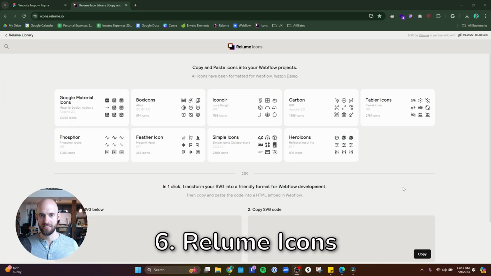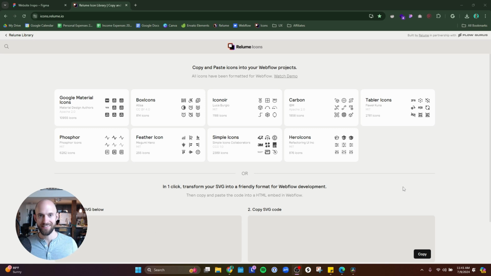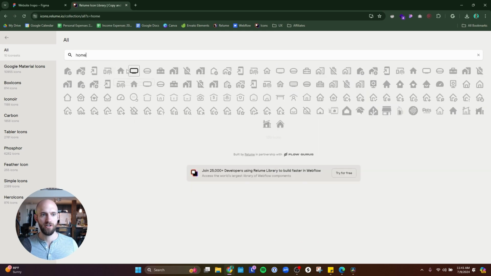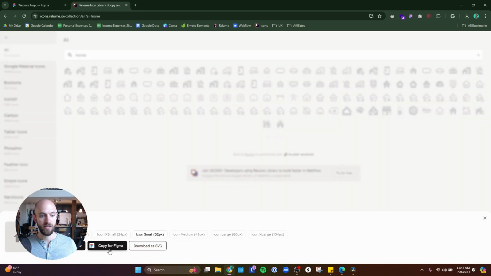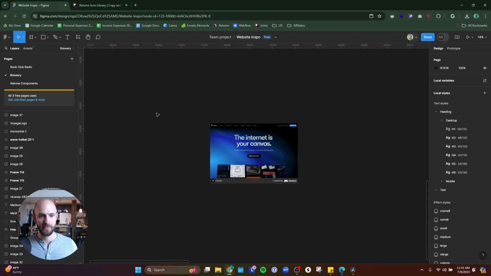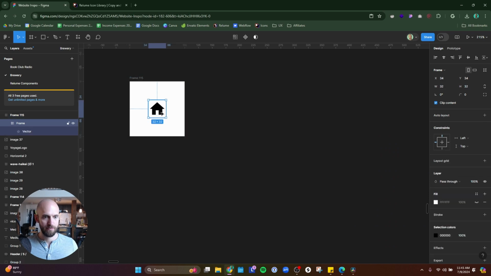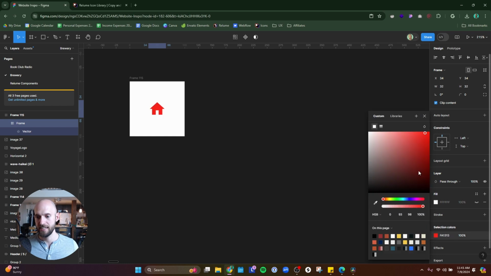Number six is Reloom Icons. This has thousands of icons that you can use for your website. Let's say we want to get a home icon here. We can type in home and we can actually copy this for Figma, which is really helpful. If we go to Figma here and create a frame, we can paste that in. And what's really neat is this imports as an SVG. So you can go over here and change the color of that icon to whatever you want. So lots of customizability when you import things as SVGs.